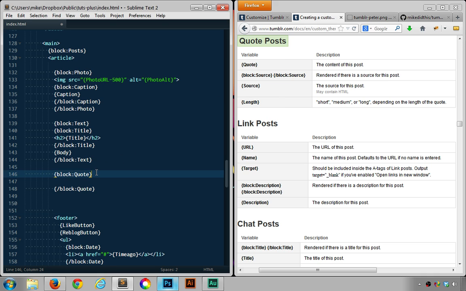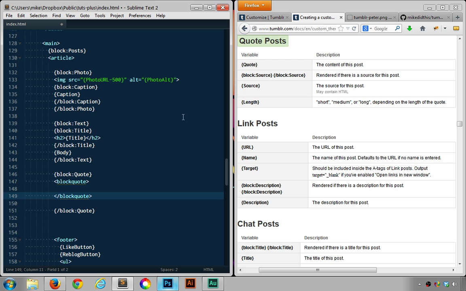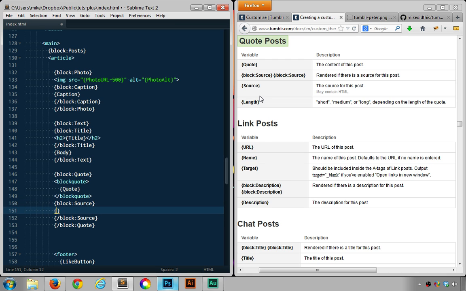So first I'm going to do the quote. Now, as this is a quote, I'm going to use the block quote element. And inside that, we're going to include quote. And then we're going to include the block for the source. So again, what this is going to do is it's going to check that the post actually contains a source. And then we're going to include it.